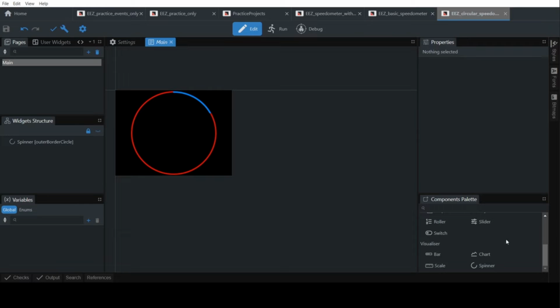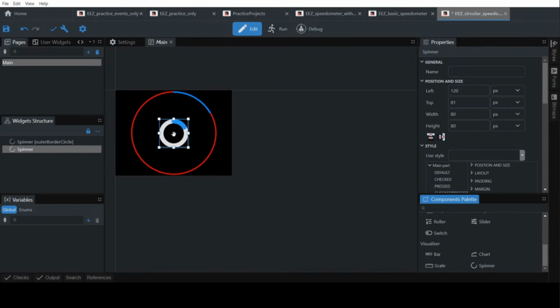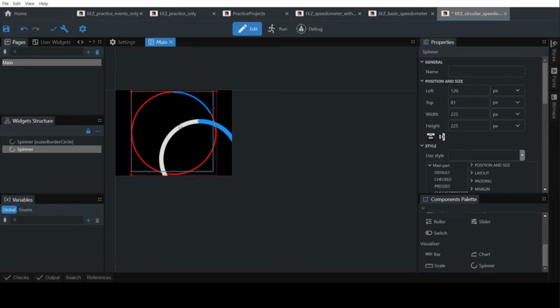Now add a second spinner, like an inner spinner. So set the size to 225 by 225. Centralize it.